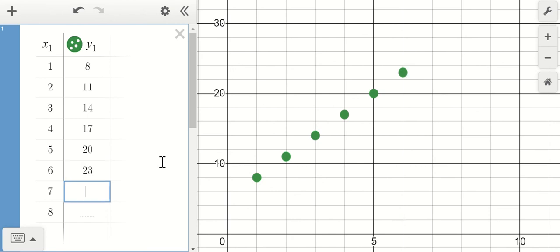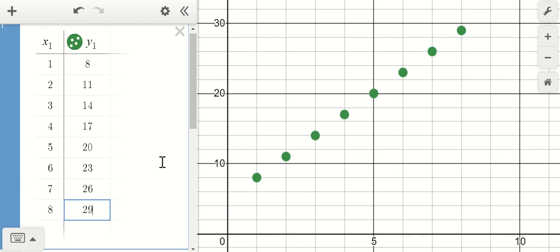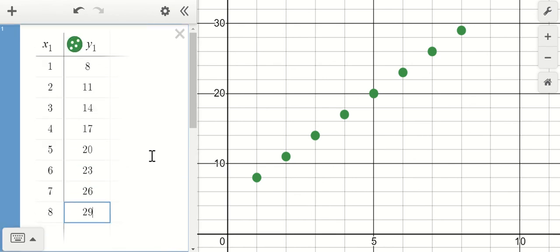So I can add 23, I can add 27, right? No, I'm adding 3, Miss Roberts. I can add 26, and then I can add 29. So they're nice. They are clearly a linear pattern, and in fact, I think I could ask Desmos to give me the equation of that line if I wanted to get this in the form y equals mx plus b. So that is an arithmetic sequence.